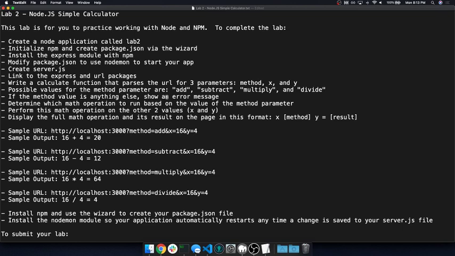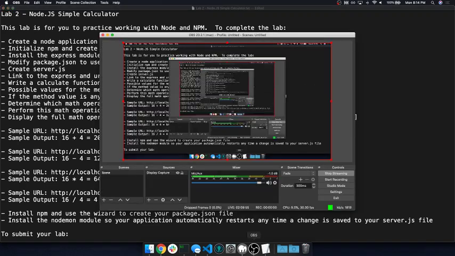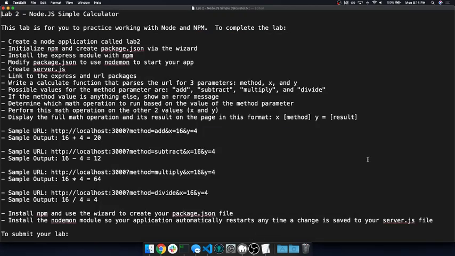So, all right. Lab 2 is going to be a "simple" one, I put it in quotes because obviously my definition of simple is different than your definition of simple. But it's to build a simple calculator. The purpose of this lab is to start getting more comfortable in the Node and NPM ecosystem.